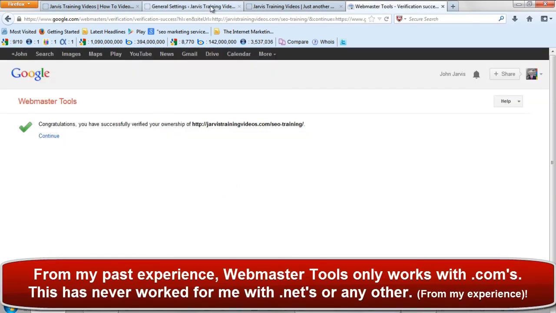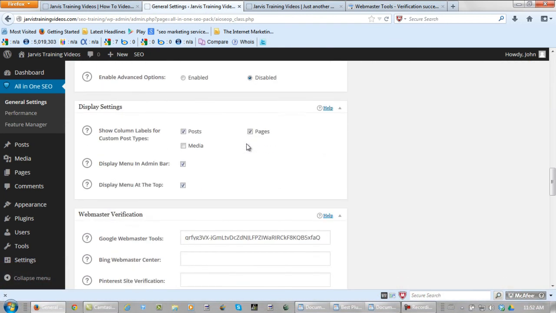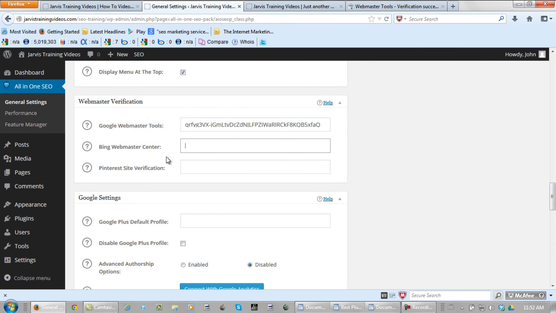Now back in the All in One SEO Pack here, it wouldn't hurt to do something very similar for Bing Webmaster Center and Pinterest. But what's really important is Google Webmaster Tools. Anything that Google does, Yahoo and Bing usually follow suit. So I will do this in the future.